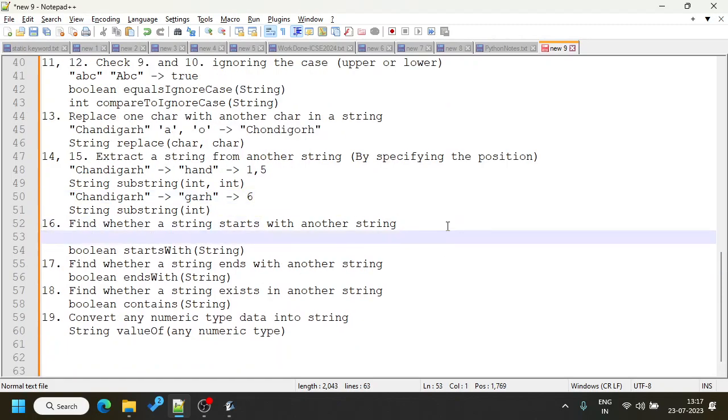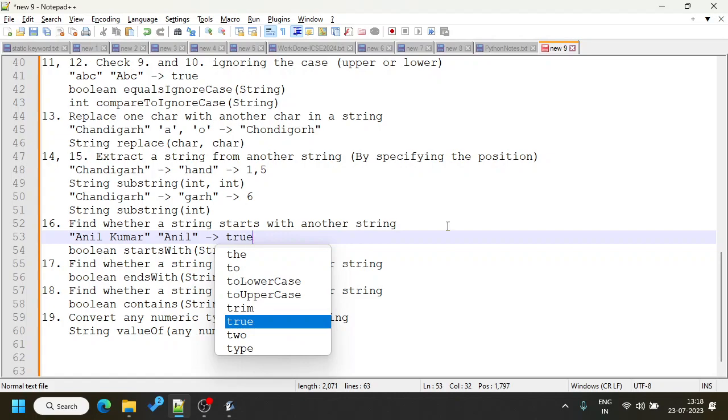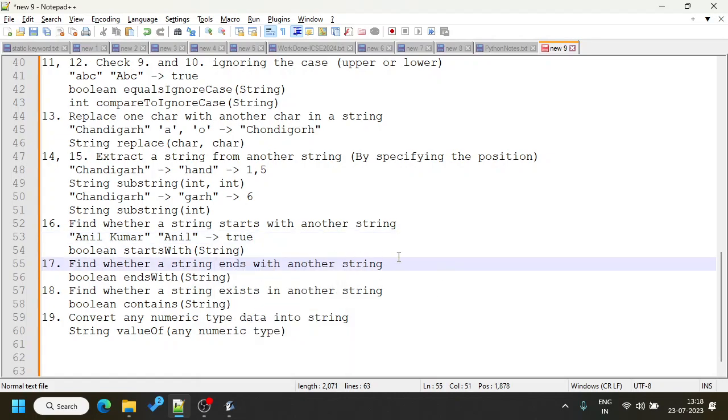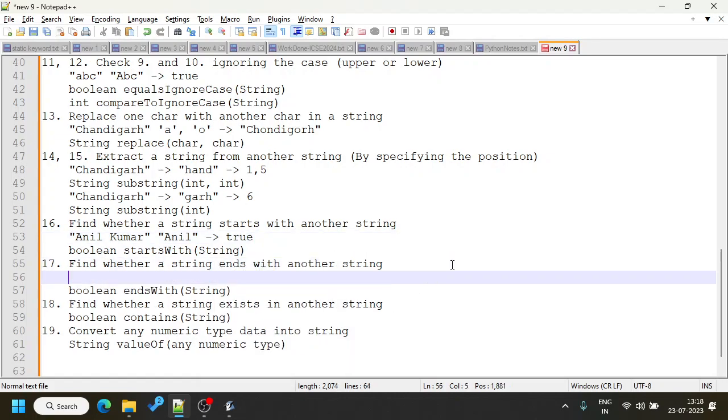Starts with, ends with. I want to find out whether a string containing Anil Kumar is actually starting with Anil; the result is true. Ends with: if I have Anoop Sharma, I want to find out whether it is ending with Sharma. I know that it is true.